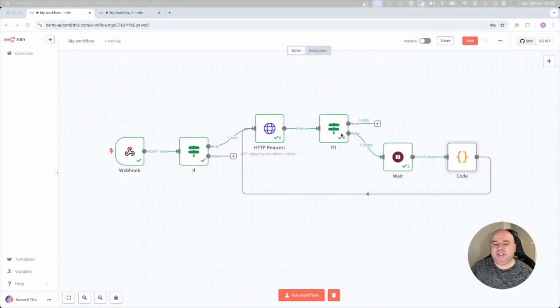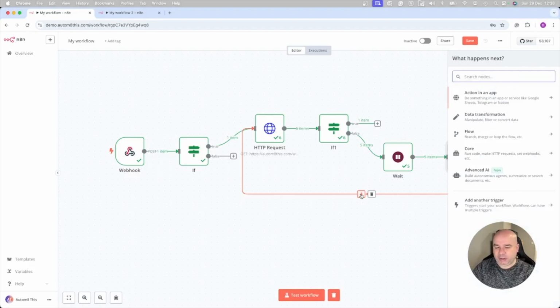So this now comes out of the original if node to check whether the payment has been received or not. It goes through the wait node, through the code node, which adds the increment. And I'm going to need to add in yet another if node here.